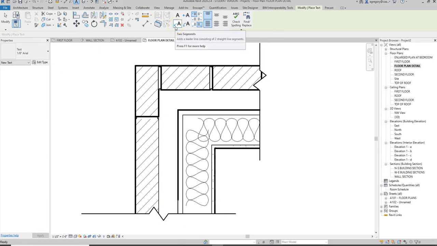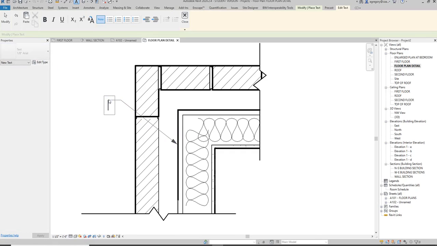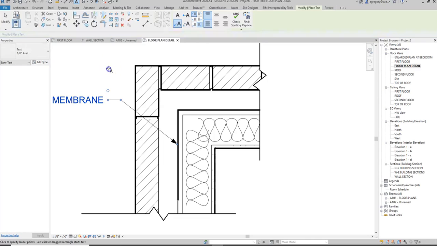So now I'm going to do notes like we did before, where I click on text. I make sure I have the 2 segment line clicked and that the text is 1/8 Arial. And I'm going to click on that membrane line and I'm going to say membrane. And I want to make sure again that I'm using all caps because that is the industry standard.